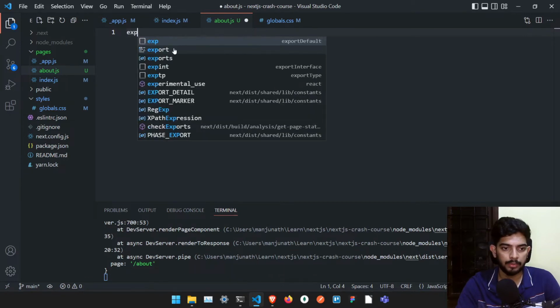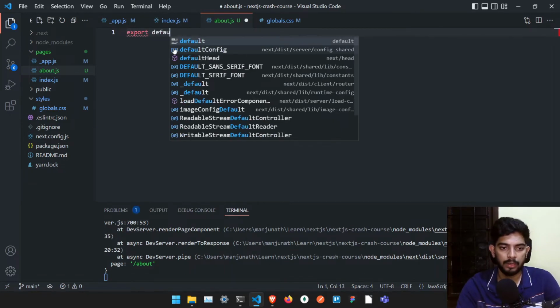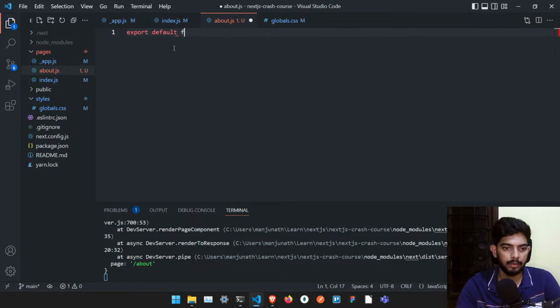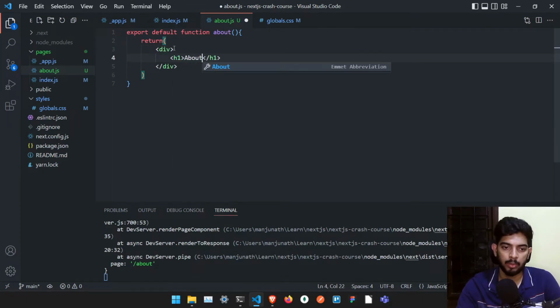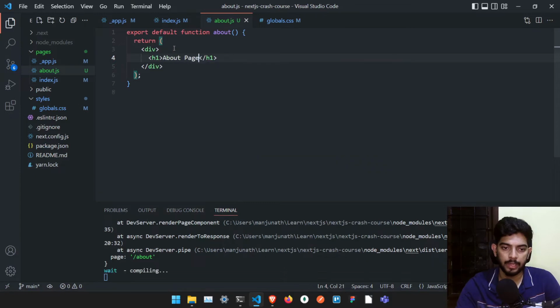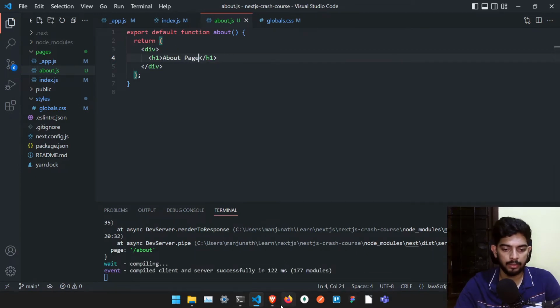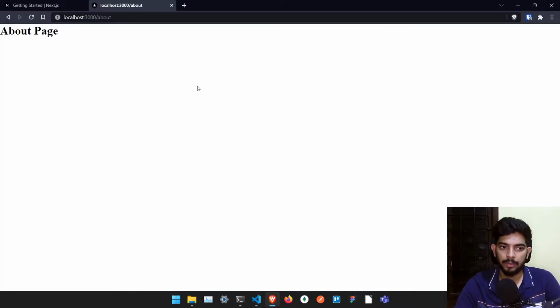We just type export default function, and the function name, that is About, and whatever you have written in this particular file is a component. Let's return a div with an h1 which says About page, and if you save it, then done, you are able to see in the website that the about page is ready.